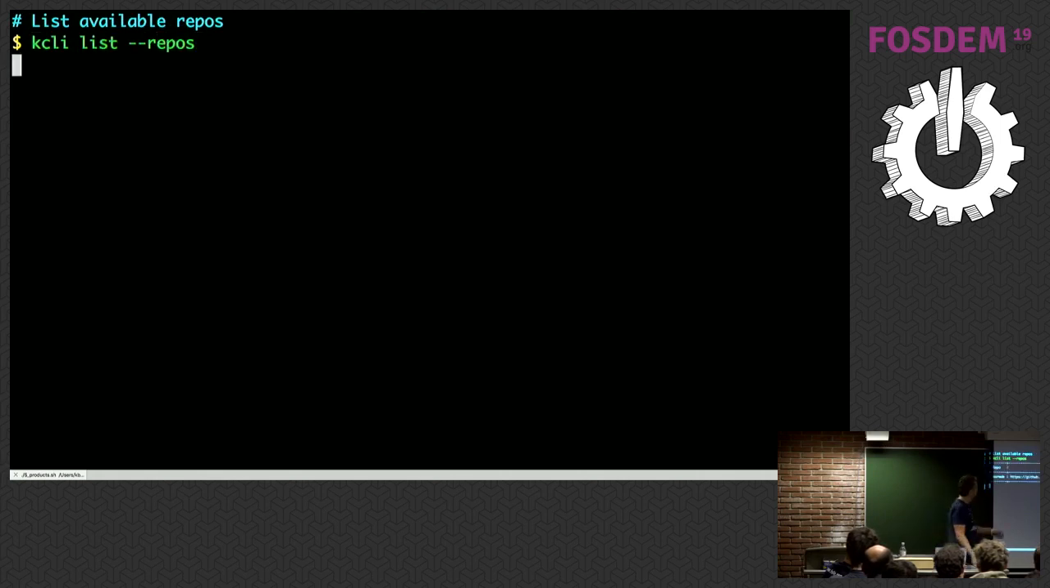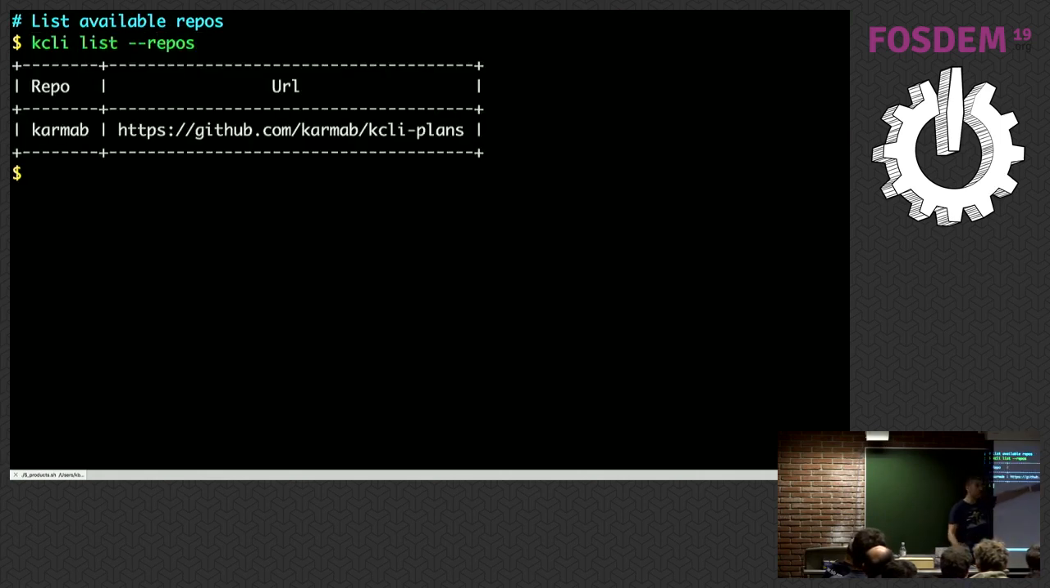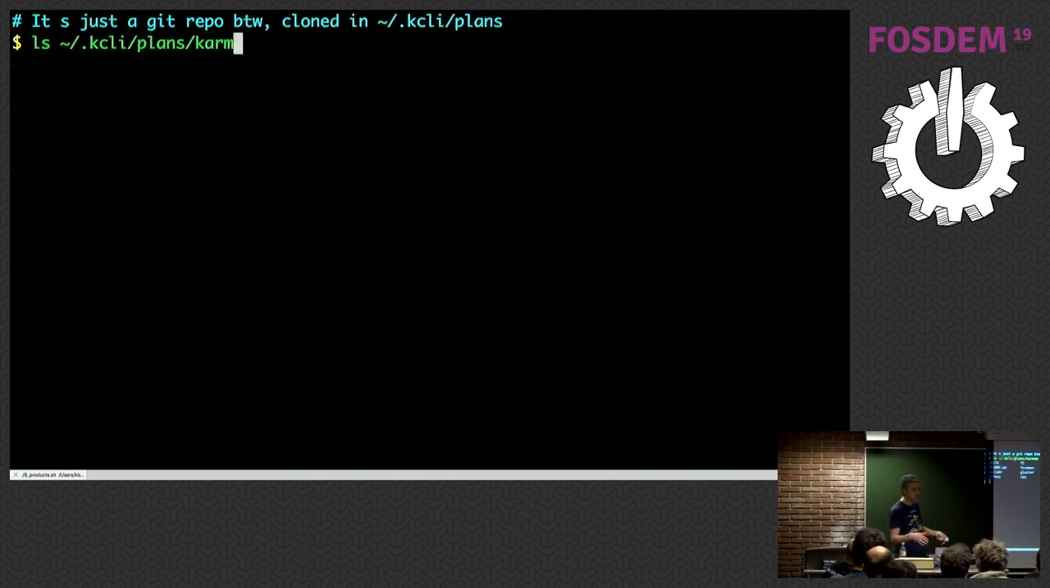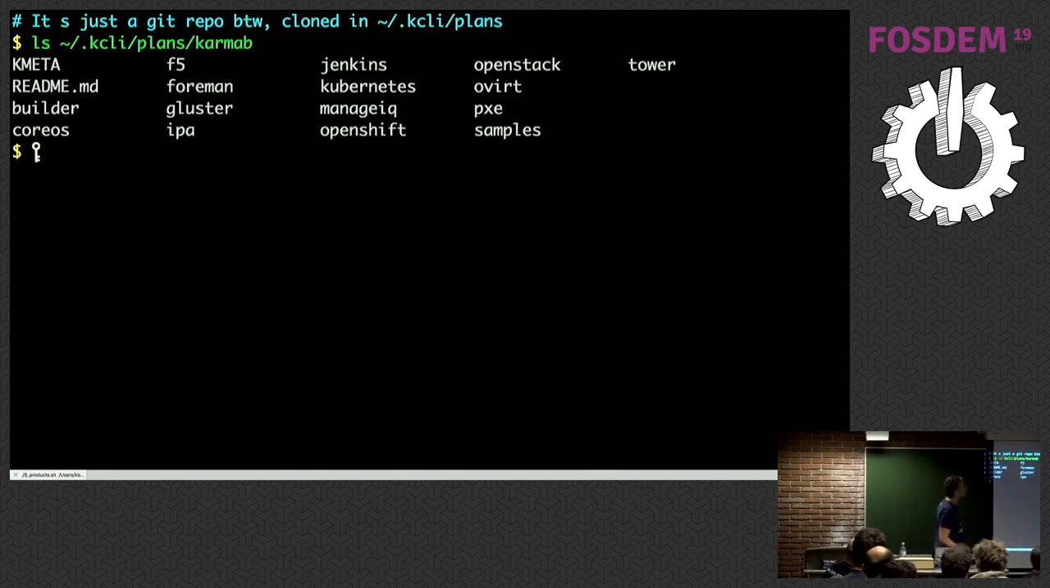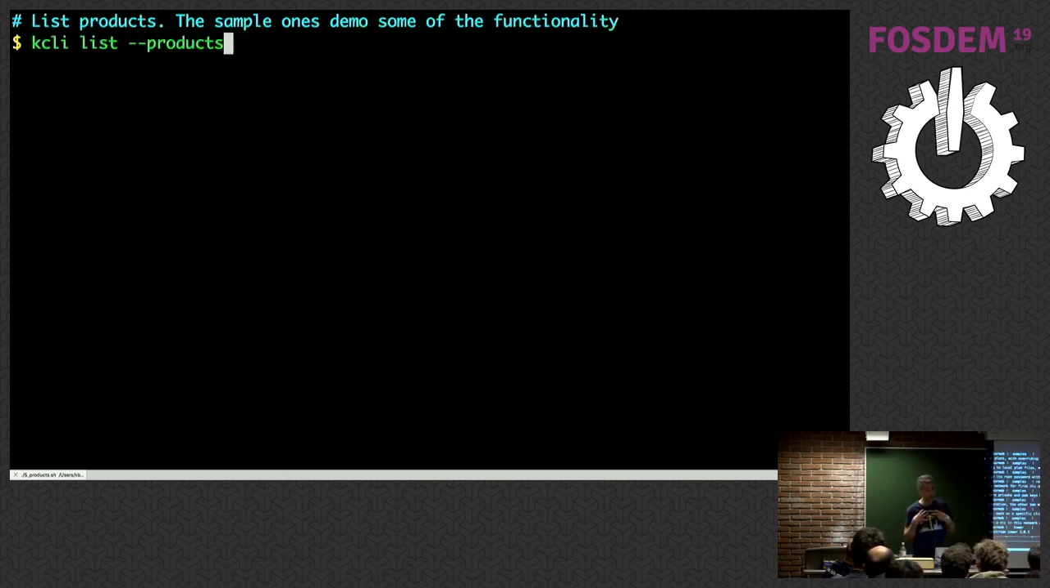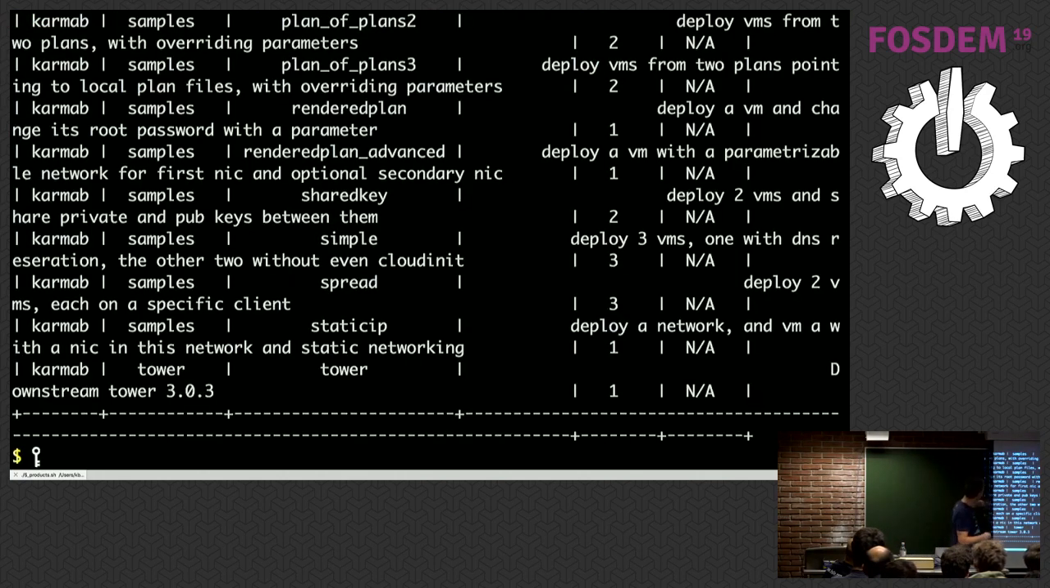I create a repo, right? This is my repo. This is my URL where I'm storing those plan files. And actually, it's just a Git repo that is cloned, .kcli/plans, right? So those are all the plans I have, along with this kmeta file, which contains metadata. Since I'm able to browse it, I can see all the available products at my disposal. So I've got all those samples.